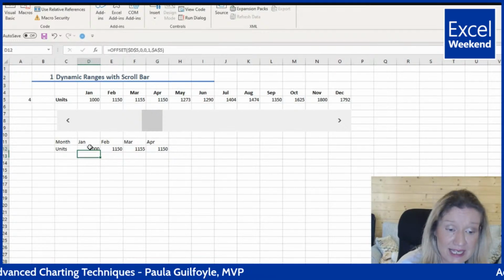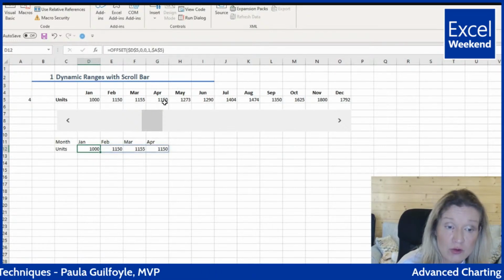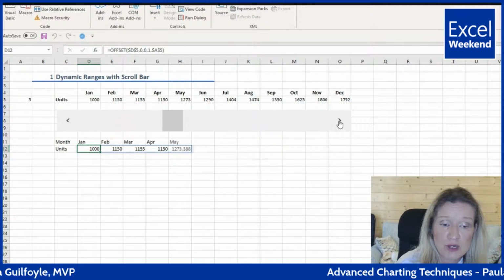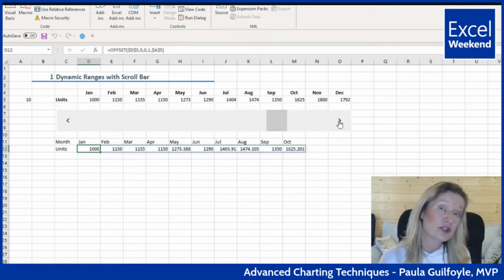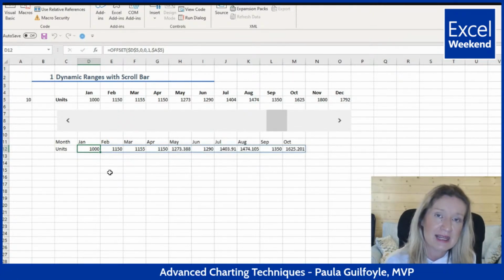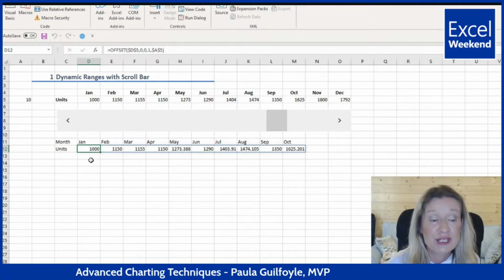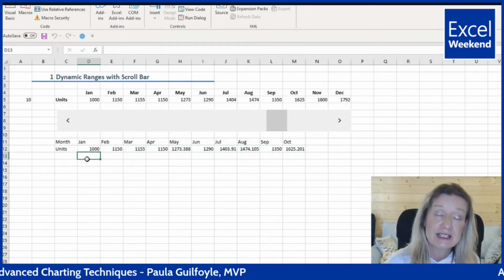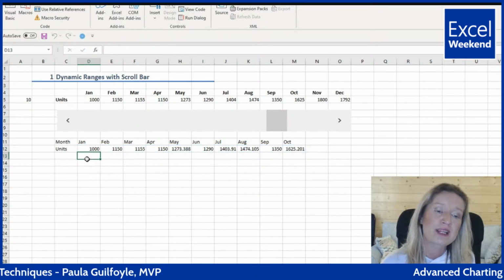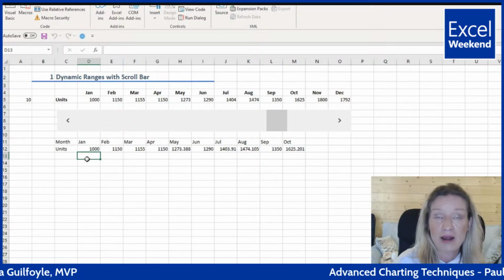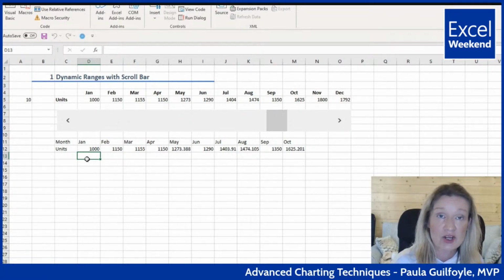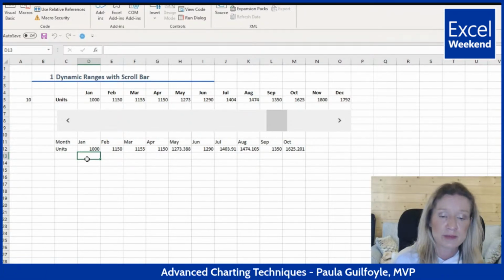So now we can see we have the values right up until April, and if we increase this, it also increases. So this is a dynamic array. Using this, we're now going to take these formulas and we're going to put these formulas into our name manager, and then we're going to chart them.